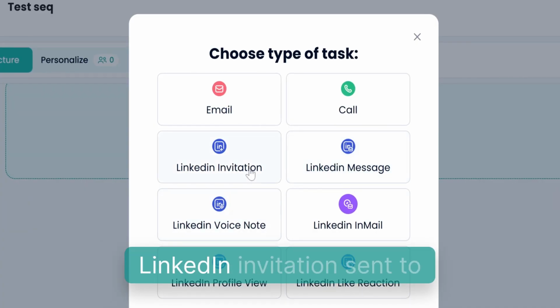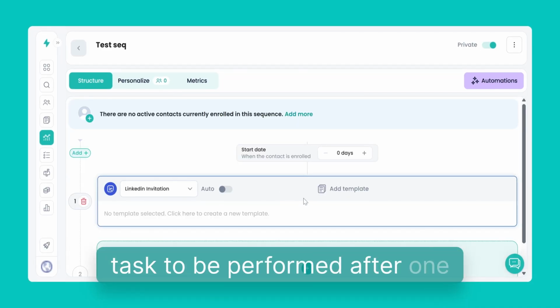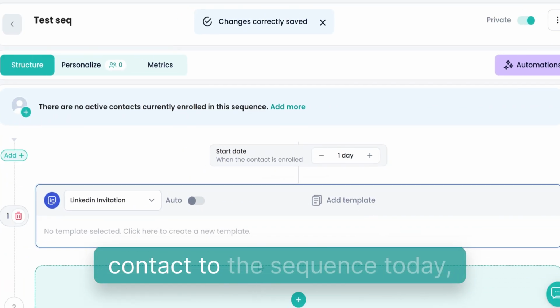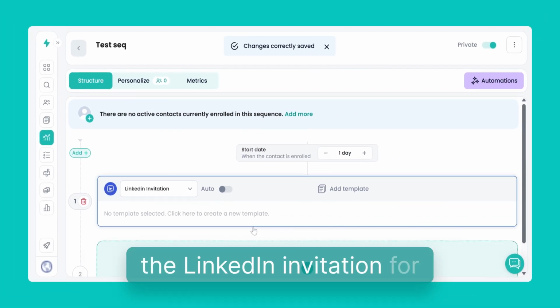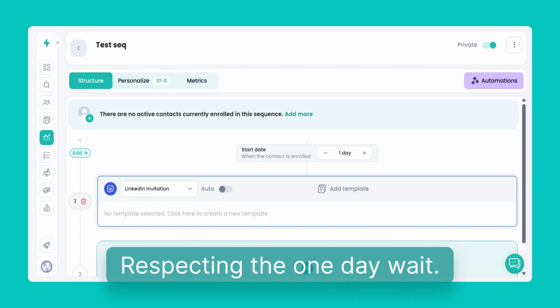I want to start with a link and invitation sent to the contact, and I want this task to be performed after a 1 day delay. This means that if I add a contact to the sequence today, the link and invitation for this contact will be sent tomorrow, respecting the 1 day wait.